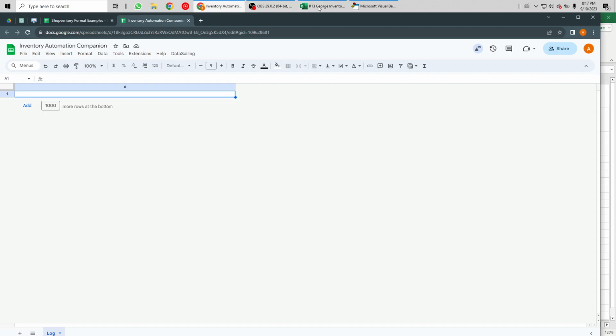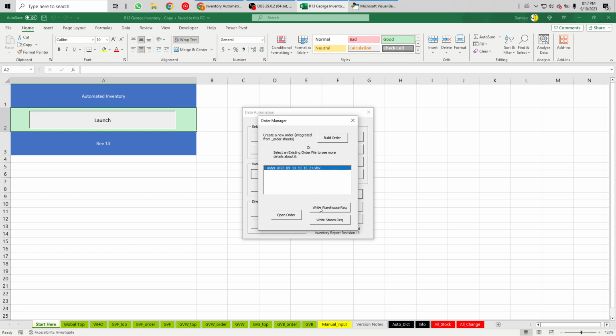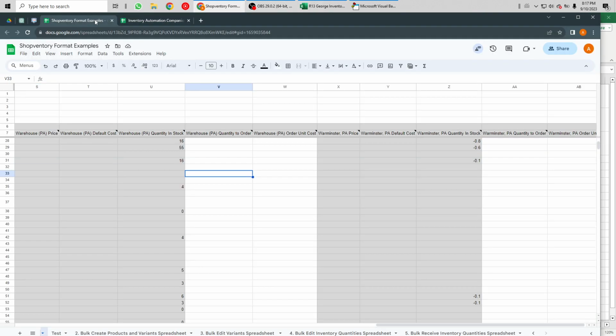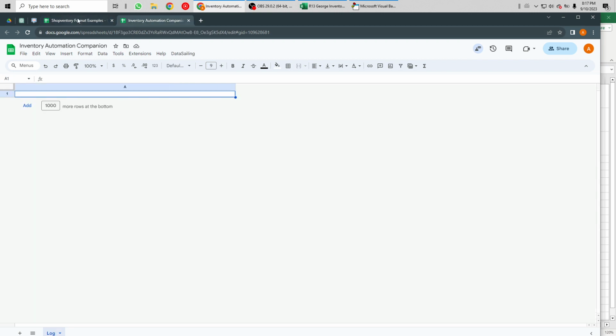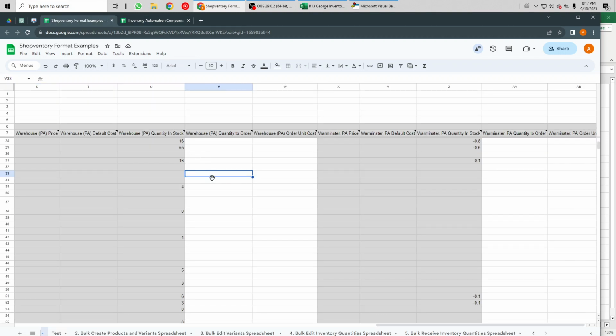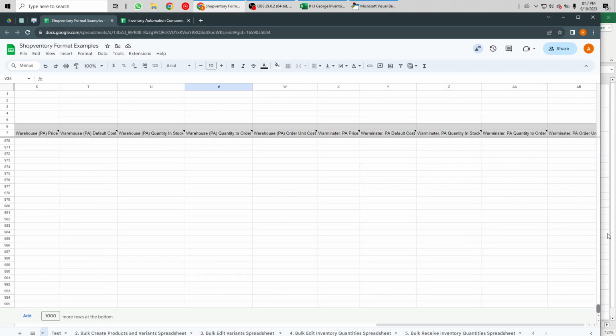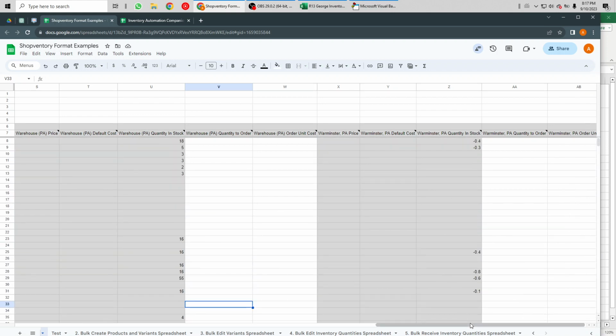For example, I'm going to hit write warehouse request, and what I should see is the log of the event on the automation companion that you don't have to see, and then the target format, where I have already taken care to make sure this column is empty, so that there's no mixed data there.